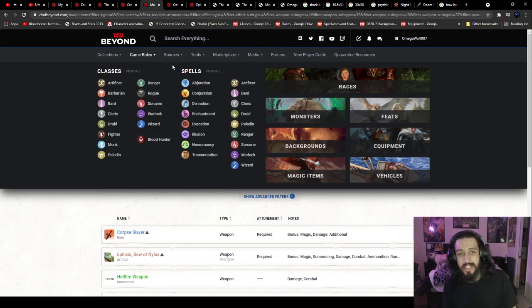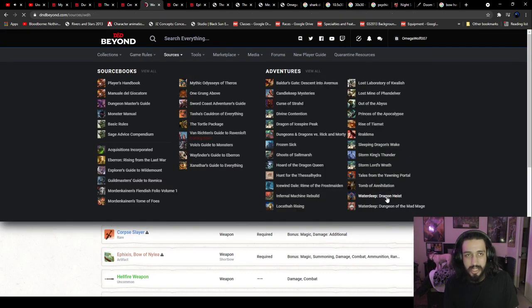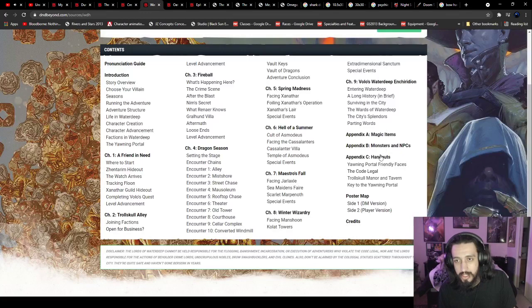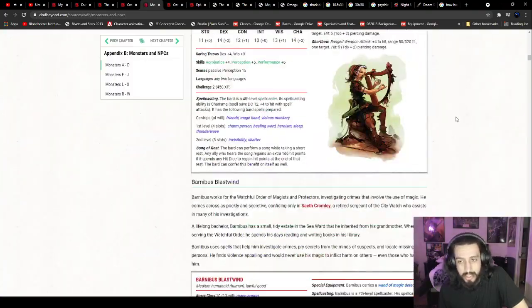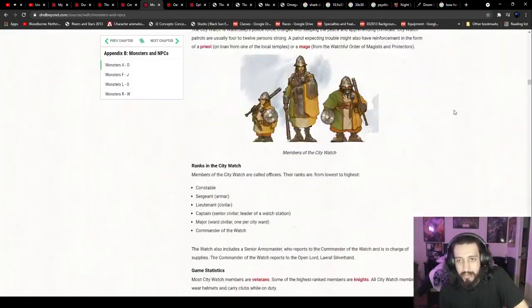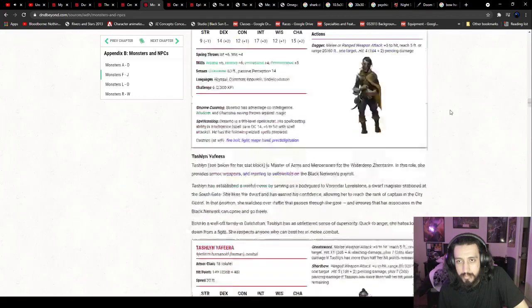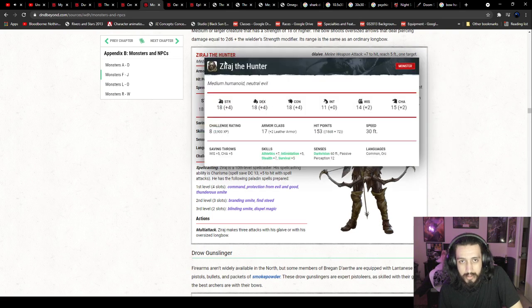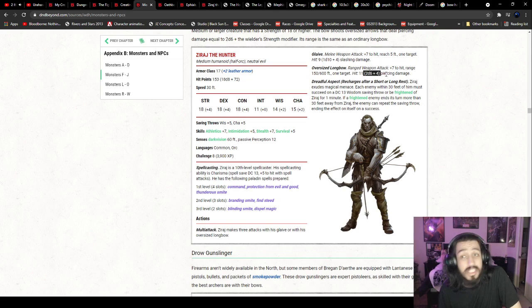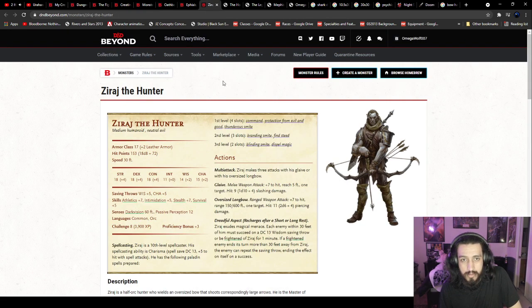Here's an interesting thing as well. Hold on, I'm gonna pull up a source. No one's playing Dragon Heist, so this isn't really a spoiler. There's an NPC in Waterdeep Dragon Heist that uses a great bow, actually. Here he is, Zaraj the Hunter, with an oversized longbow. It does 2d6 plus 4, which is as much damage as a greatsword, by the way.